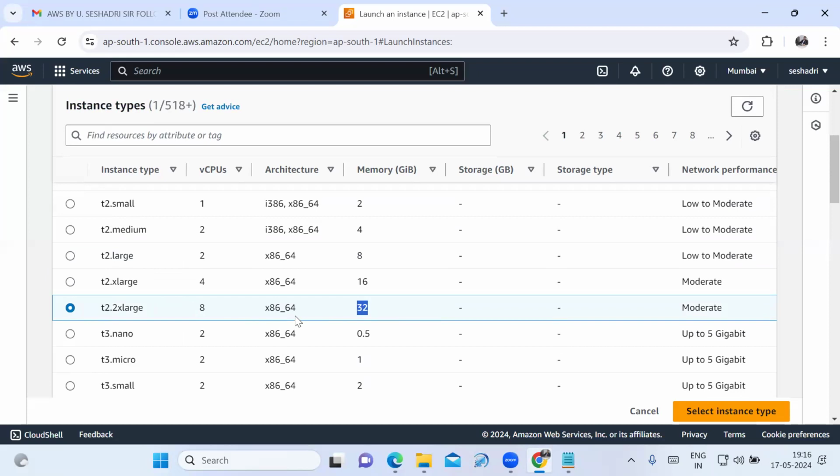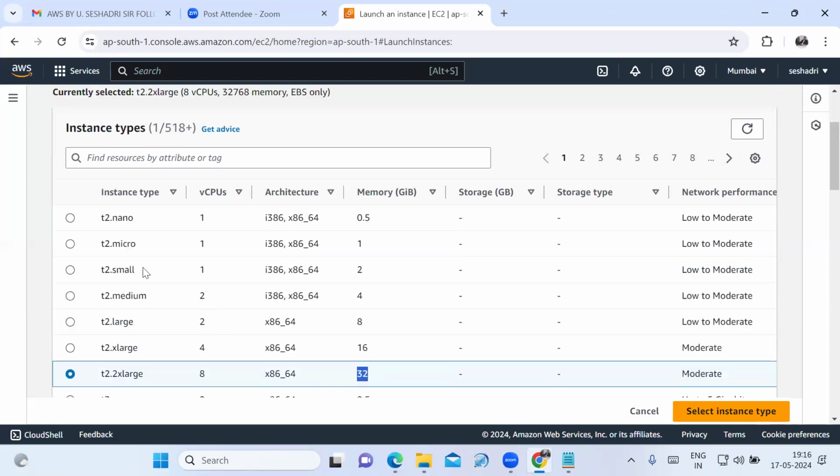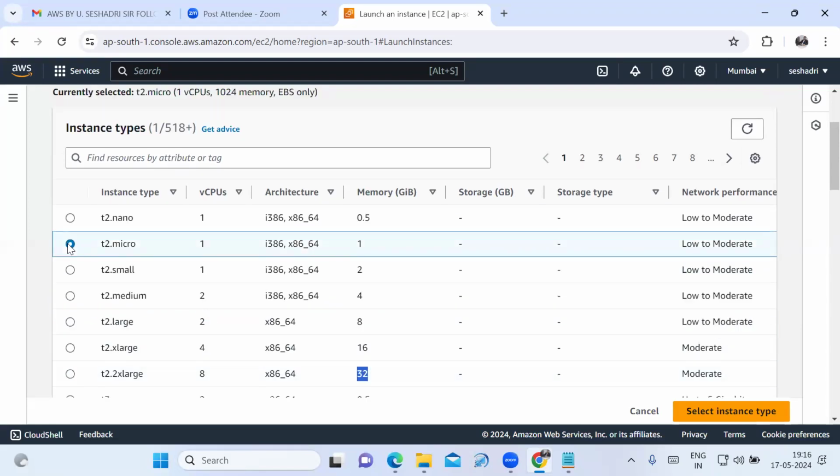Friends, for practicing purposes, you have to select the free tier. That is, you are selecting t2.micro. It is providing the free service. It provides 1 CPU and 1 GB memory. So totally in the Mumbai region, 518 instance types are there.